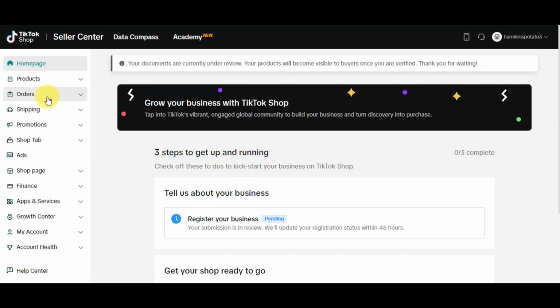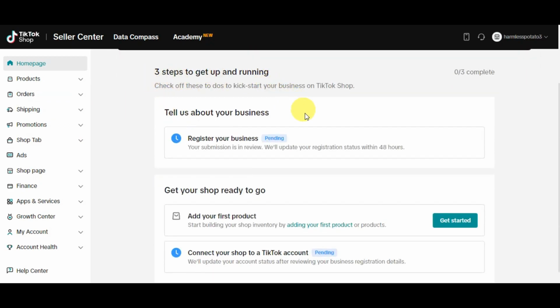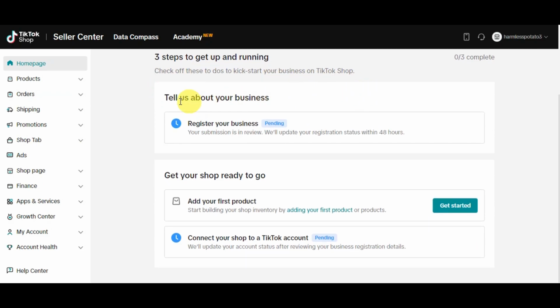Now, right after you have successfully signed up using the different documents that you have offered onto TikTok Seller Shop, this is where you'll see the Seller Center dashboard, and as you can see in here, there are 3 steps to get up and running. So as you can see in here, you need to check out these to-dos to kickstart your business on TikTok Shop. So tell us about your business.